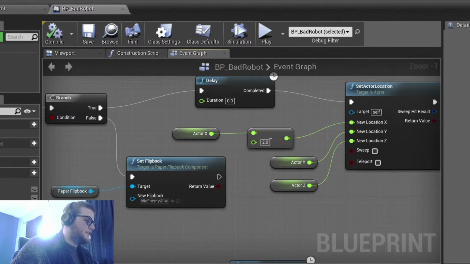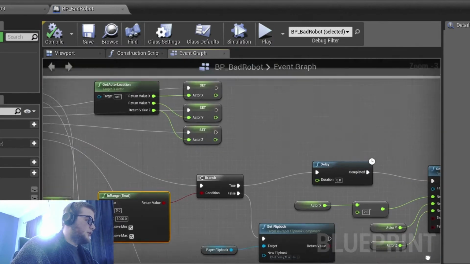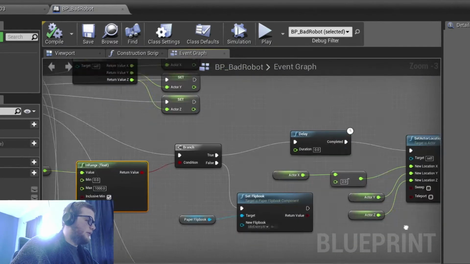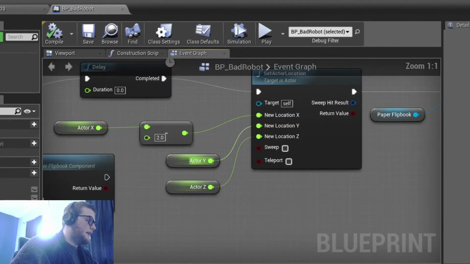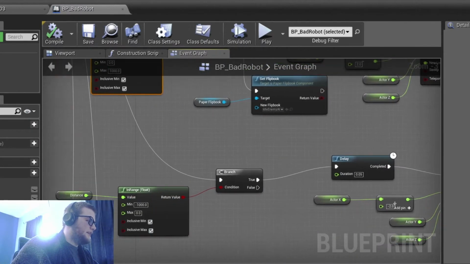So we set the X value. We get the Y and the Z values because we don't need to change these, due to the fact that it's a 2D side scroller. So you don't really need to worry about those, because you set them so that they can't change and automatically stay in the same position. But overall, it's really easy.